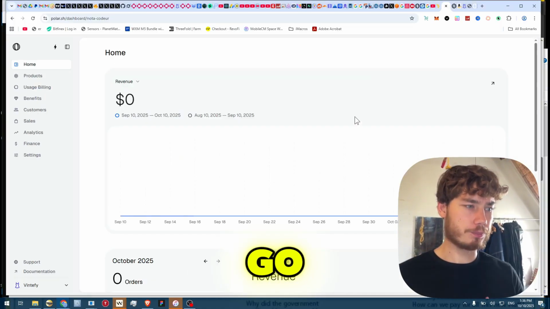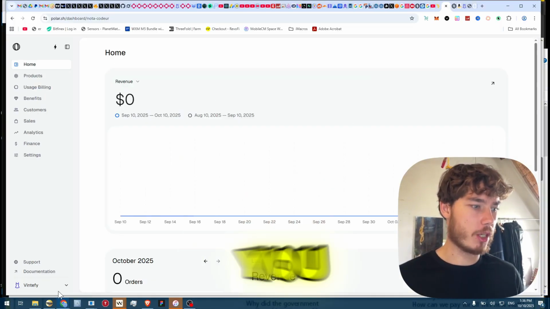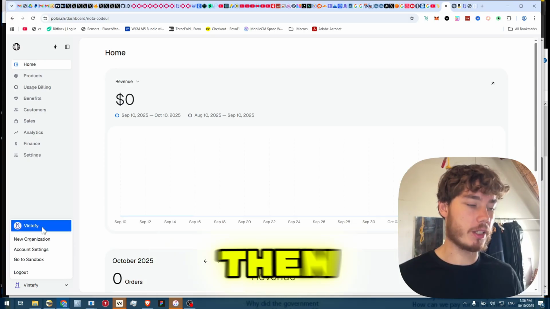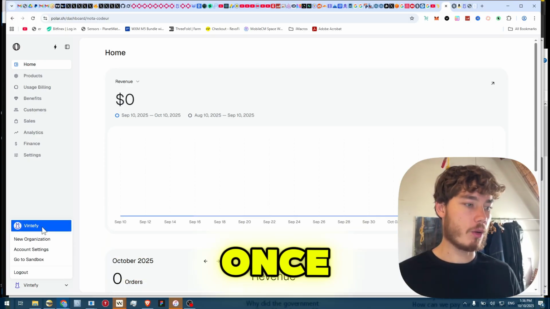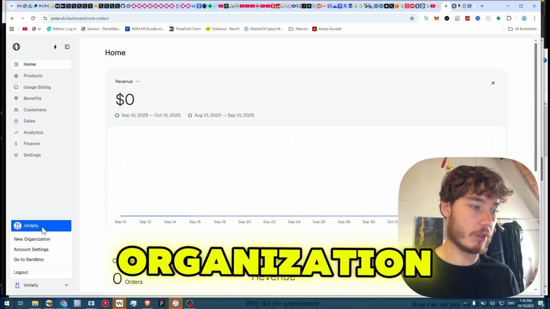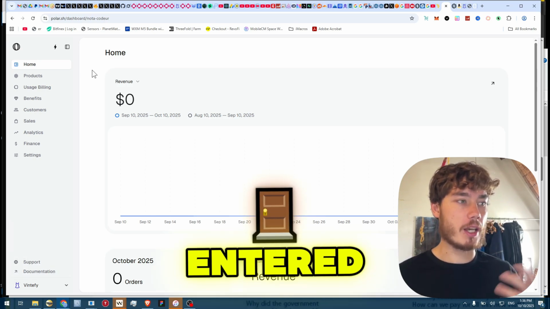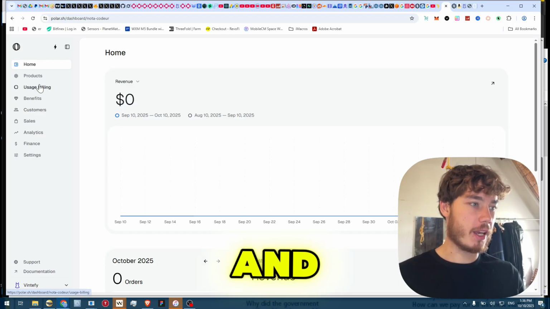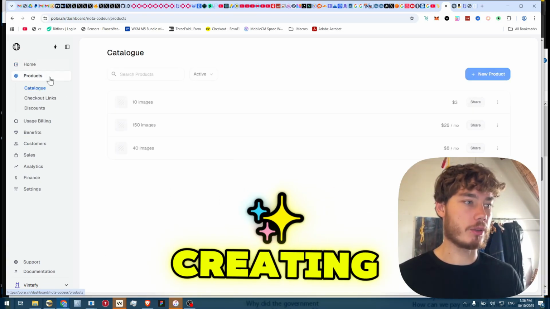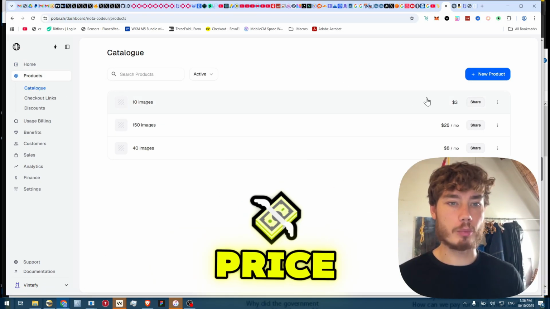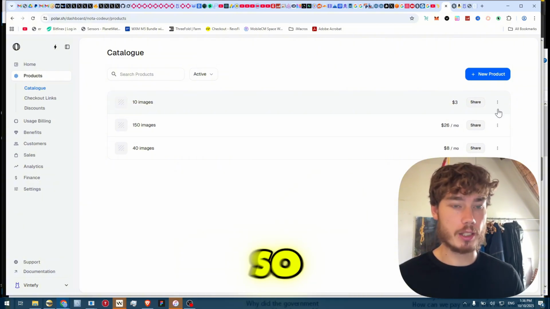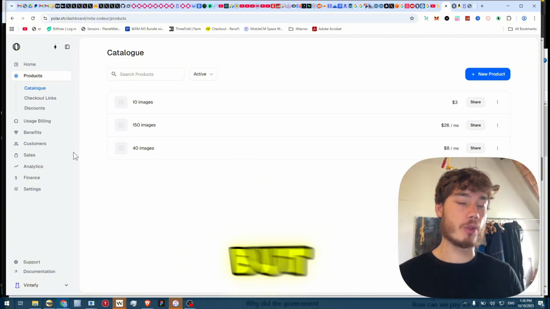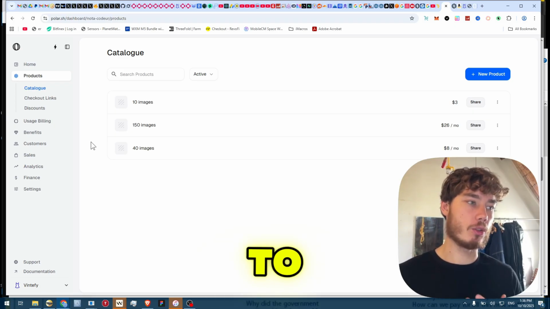So let's go. When you first set up Polar, you create an account and then you create an organization. Once you have entered your organization name, you are entered into the dashboard that looks like this. And you can immediately start creating a product with a price tag and share it and start selling. So that's super nice.